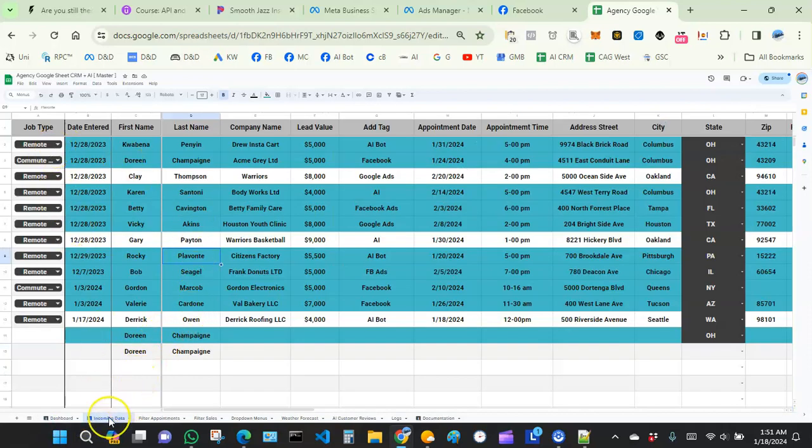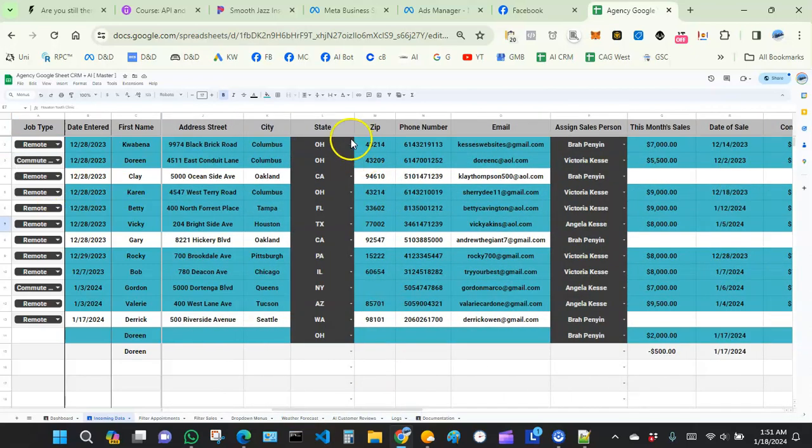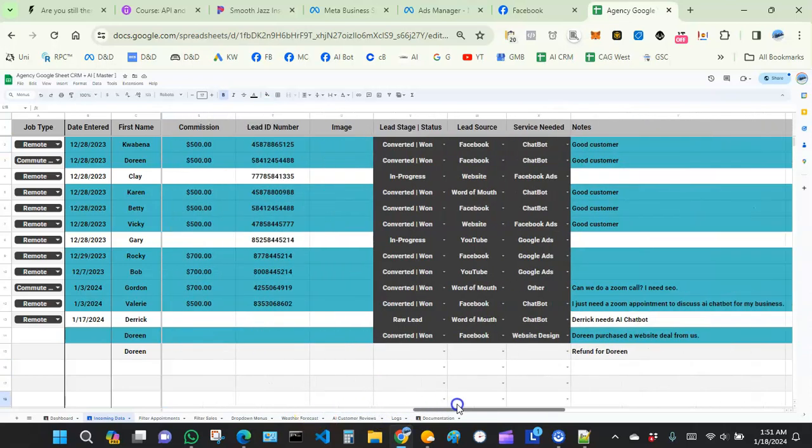All right, so if you come in here in your incoming data tab section right here, you notice there are a bunch of drop down menus here, right? In some of these columns, you can see for job type, you got drop down menu. If you scroll to the right, you can see you got drop down menu for states, assigned sales reps. All right, and a few other ones in there. You can see lead stage, lead source, service needed.